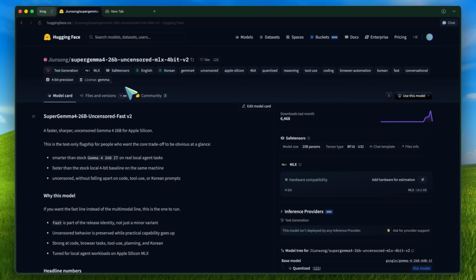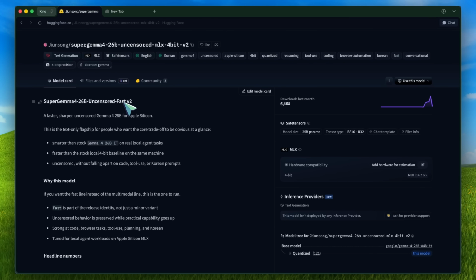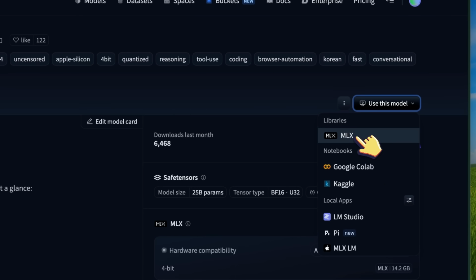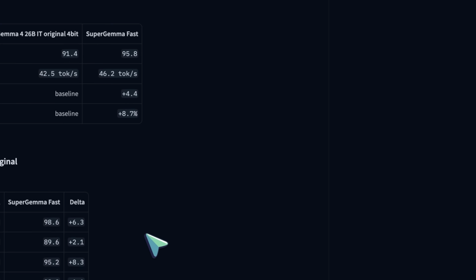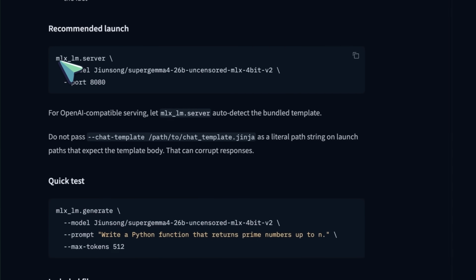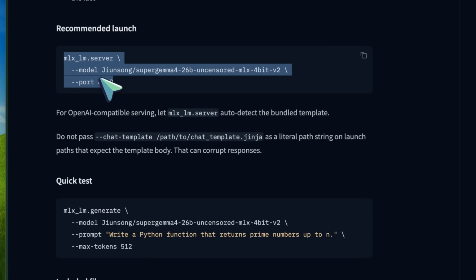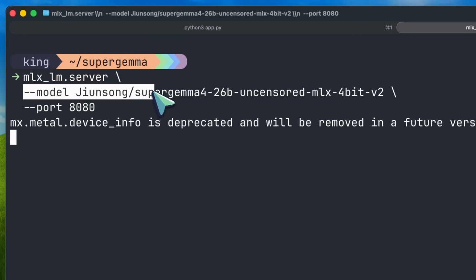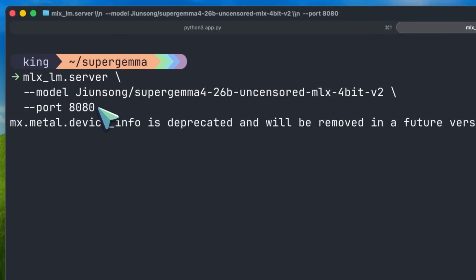Now let's talk about how you would actually use this thing. Since this specific release is built for Apple Silicon, the intended path is MLX. The setup is actually pretty simple. First, install MLX LM. You can just run pip install -U mlx-lm. Once that is done, start the local server with mlx_lm.server, pass the uncensored SuperGemma model ID, and use the --port 8080 flag.